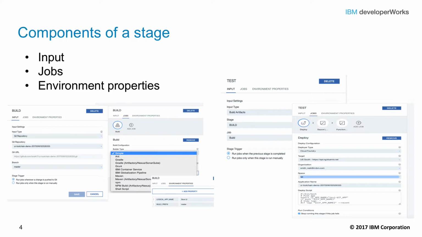Jobs. The stage's input is passed to the jobs the stage contains, and each job is run in a clean container with the input artifacts. The jobs in a stage can't pass artifacts to each other.